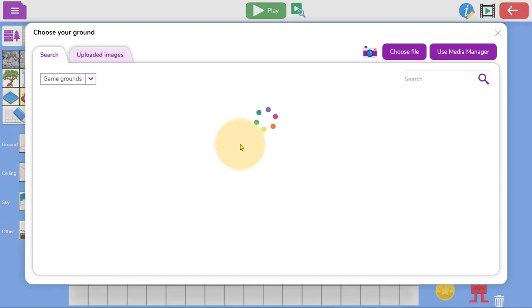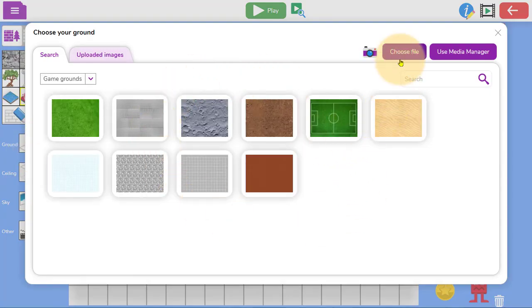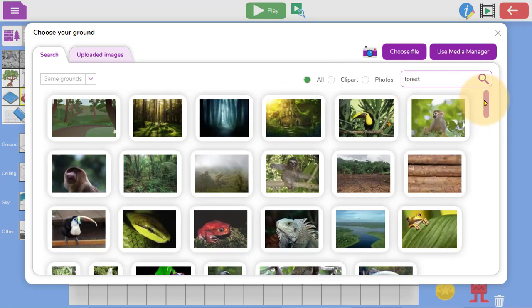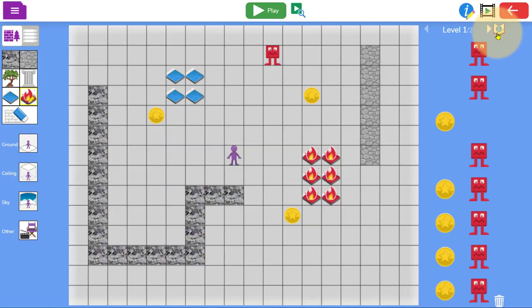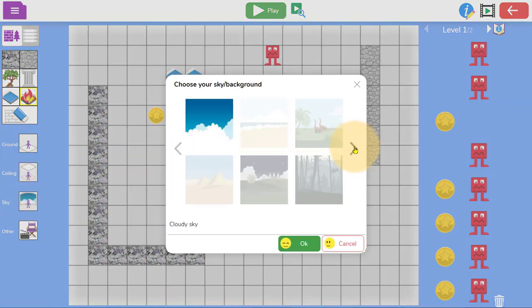Underneath that, you can add ground, and again, you go to the picker, you can choose a file, use your own photograph. If you want any further images, then you can search in here and it will bring up alternatives as well. So you've got a variety of different images that you can add in there. So you can add ground, you can add ceiling, you can add sky. So that's what comes up around the edge of your game.